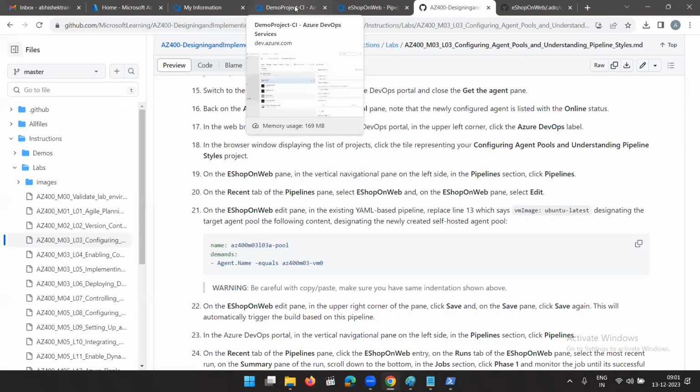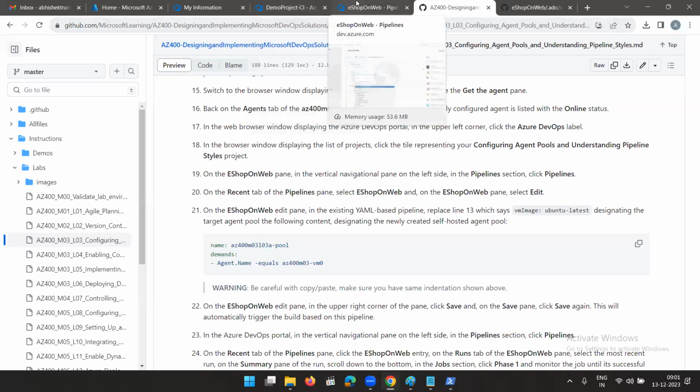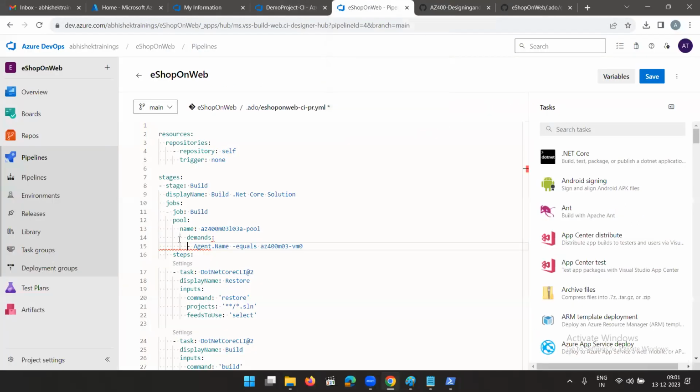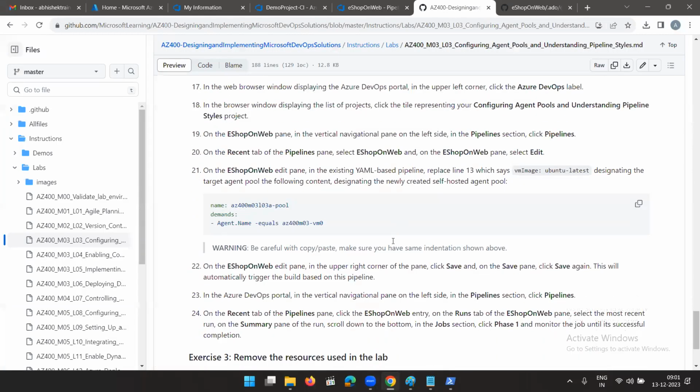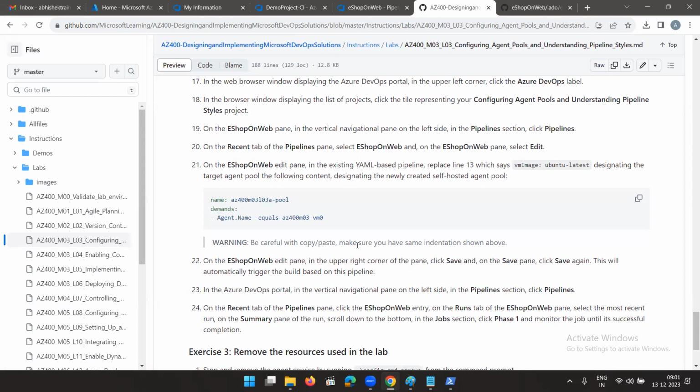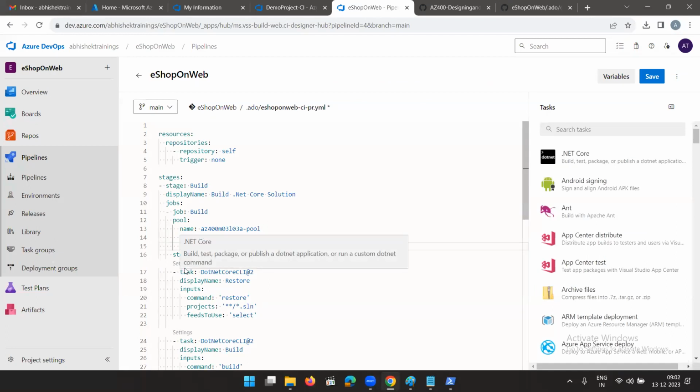Name and demands and then agent, like this. Pool and your agent pool. Warning, be careful with copy paste. Make sure you have the same indentation shown above. So you have to match that particular indentation.